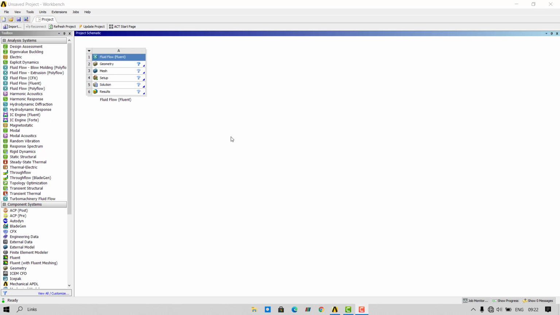Here we simulate CFD cases using ANSYS Workbench. Today we will simulate flow over a car. It comes under external aerodynamics. The flow over any object is called an external aerodynamics problem. In today's video, we are going to simulate flow over a simple car and try to see how the case is set up and how the post-processing is done.